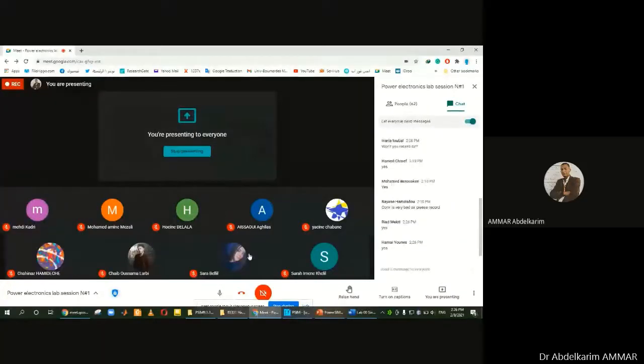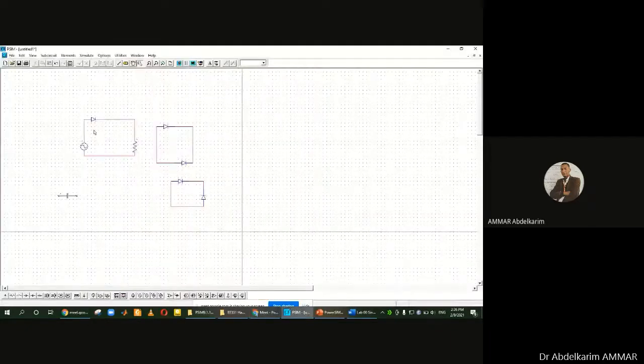Okay, so these are the main steps for how we can connect the circuit. We repeat it. We can take some elements from the element bar. For example, we need a source. We can rotate it with the right button of the mouse, or we can use this button here to rotate.